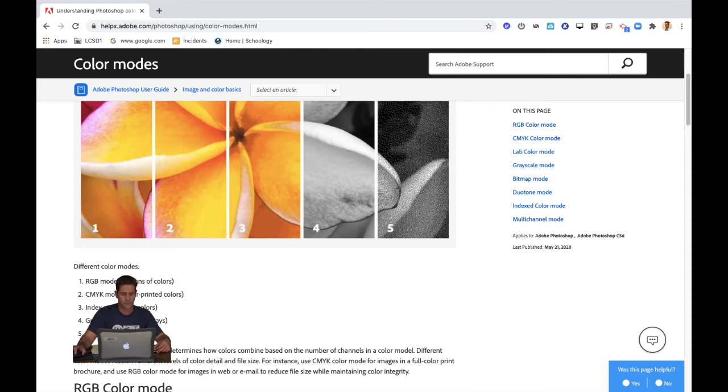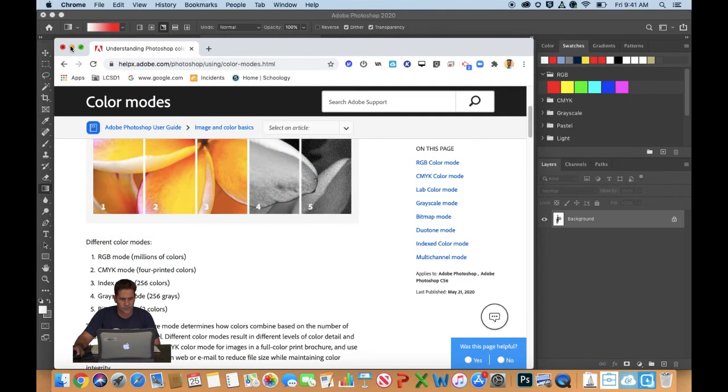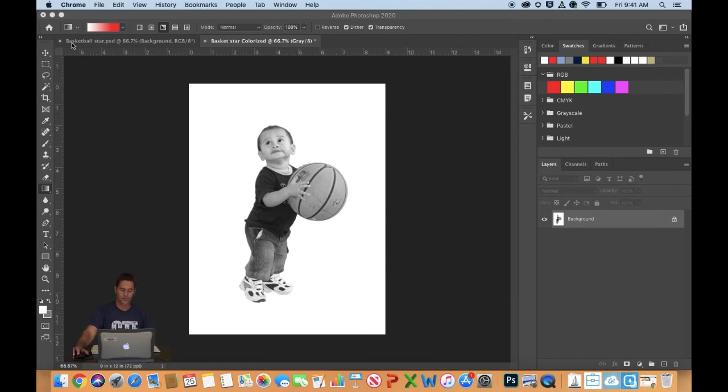Index color mode, that was the one that we couldn't work with in Photoshop, but we just went to grayscale mode, which is simply a blend of 256 variations of gray. So that's that one right there. And the bitmap mode is just 2 colors, number 5. So I just wanted to show you that. You don't have to memorize this. Most everything we do is in RGB or CMYK.